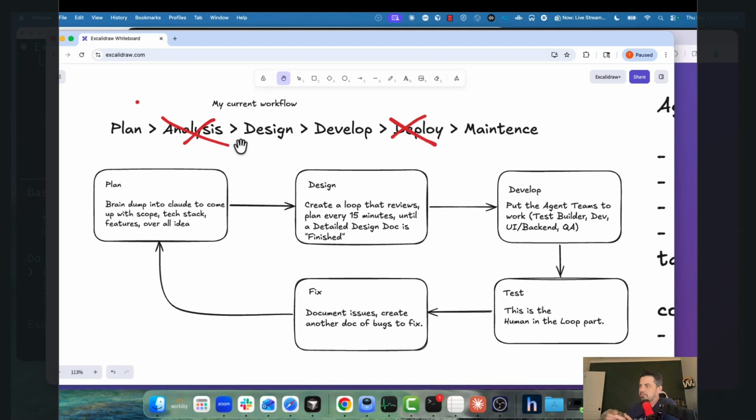Obviously, I usually use just regular old Claude chat. So I'll just brain dump a really long idea, my idea of the scope, the tech stack, all the features, as much information that I can really give the agent up front, the better. So it's going to create me a big detailed design off of that, and then I want to iterate on top of that as well.